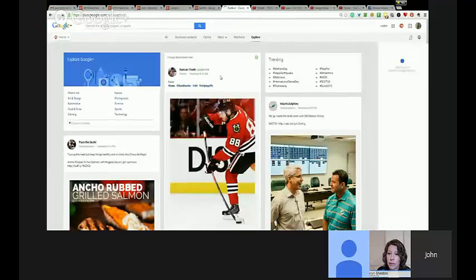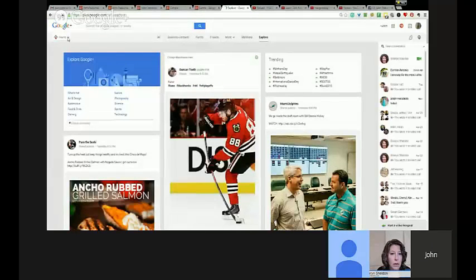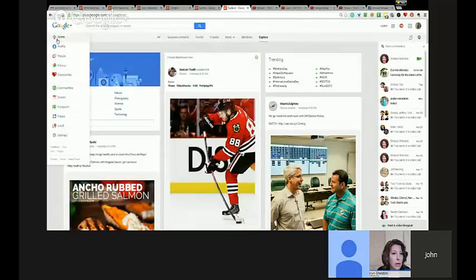You'll notice that over on the left-hand side, you've got your Home tab, and underneath that is your profile, people, photos, communities, events, and Hangouts. And if you go to Hangouts, this is where you'll see that pop up, okay? And then that's how I got to the Hangouts on Air screen.